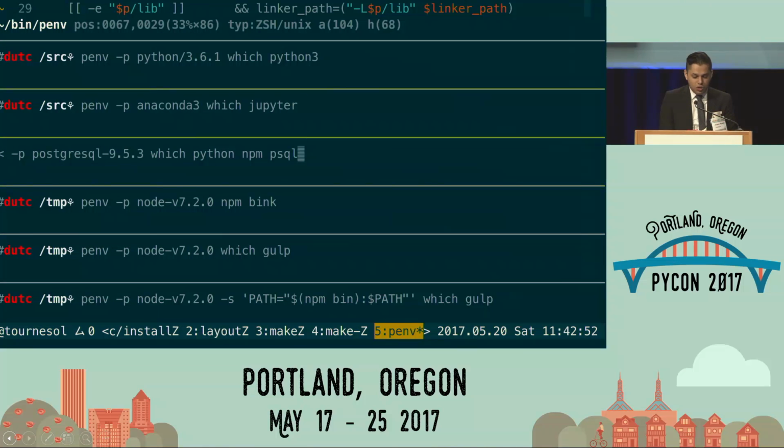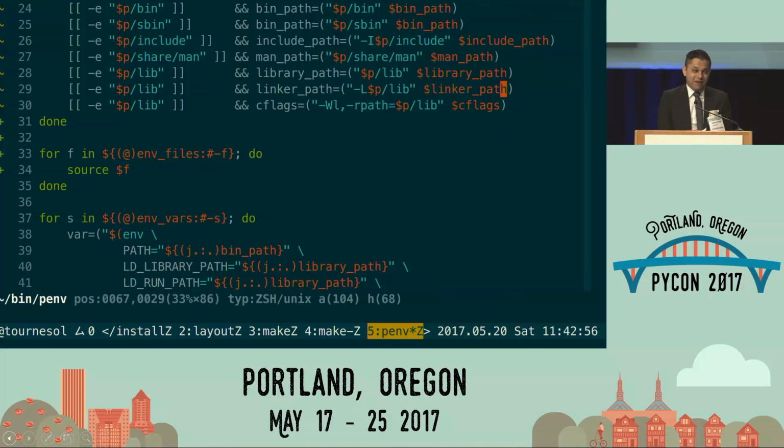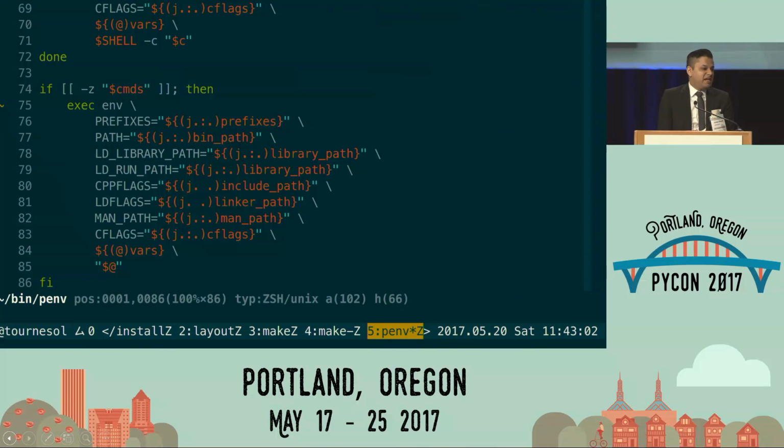And then I have a tool called PEM. I think I'm out of time. So unfortunately, the stupid tool I wanted to show you, I won't have time to show you. This is why you practice your lightning talk ahead of time. But you've seen a little bit of it. It's an 86-line Z shell script to completely replace virtualenv.